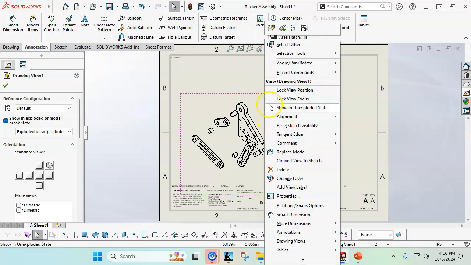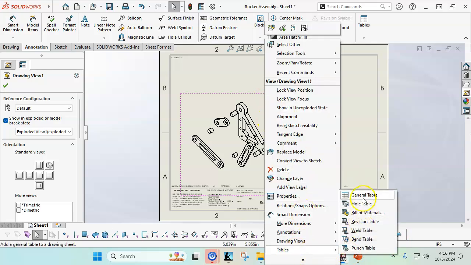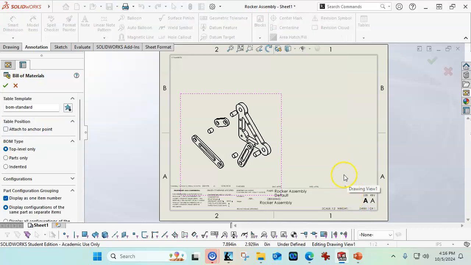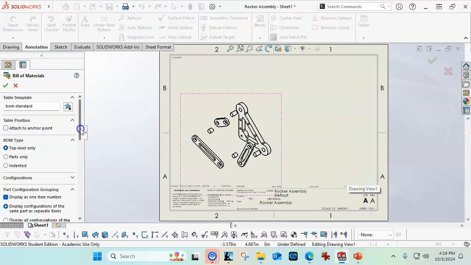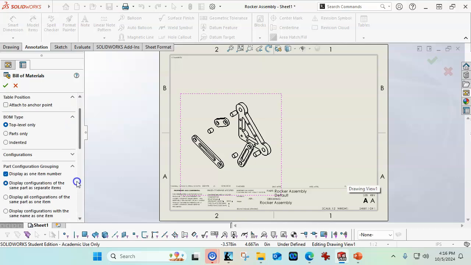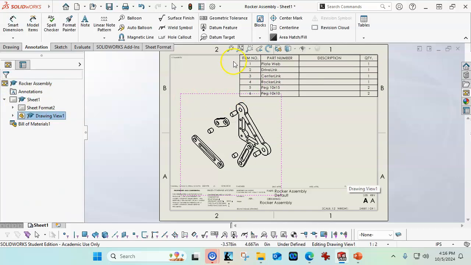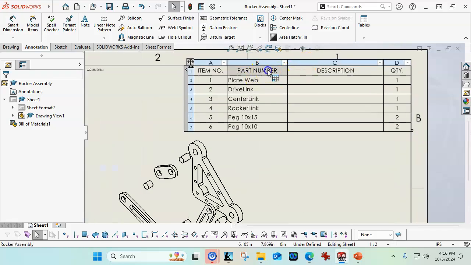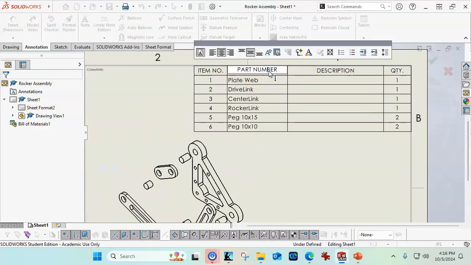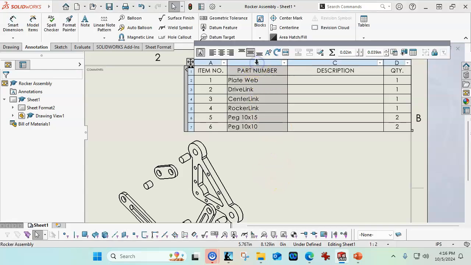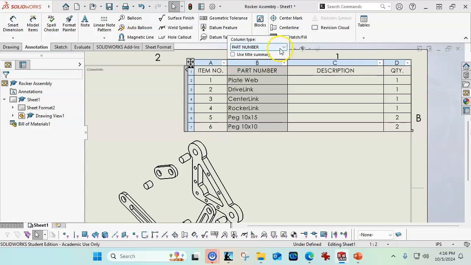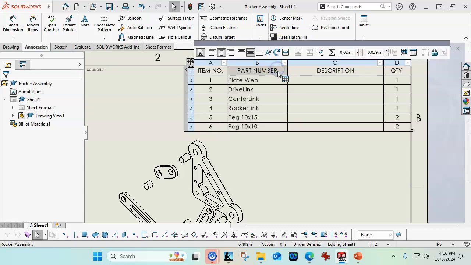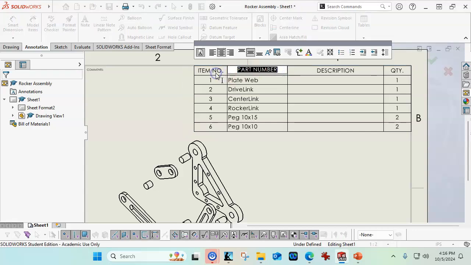All right, so right-clicking in the view, tables. We want a bill of materials. I'm not going to stay with the description. One of these times I will write the standard out. So we have the part number, but realistically, which one is that going to? So there we go. So it did pull up as a part number, but really that's the file name.